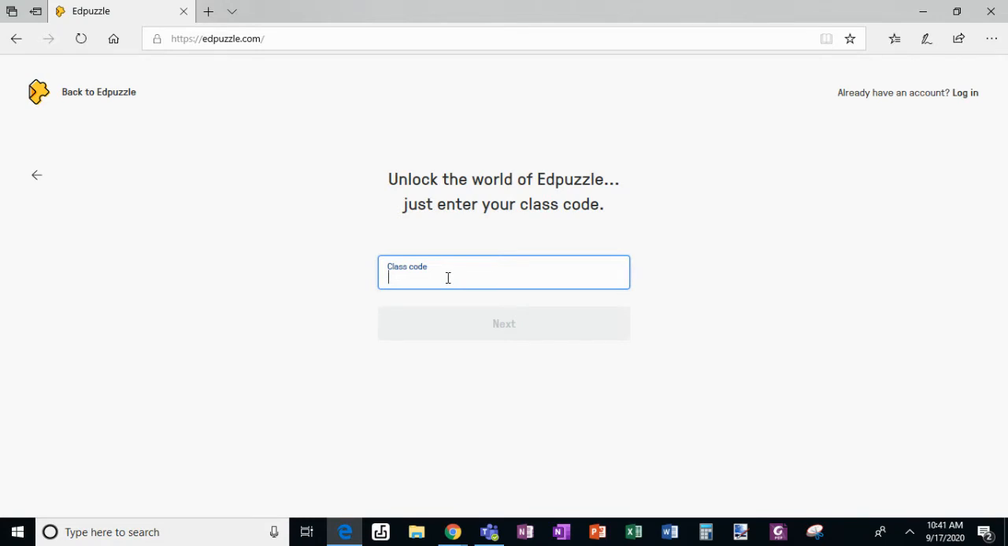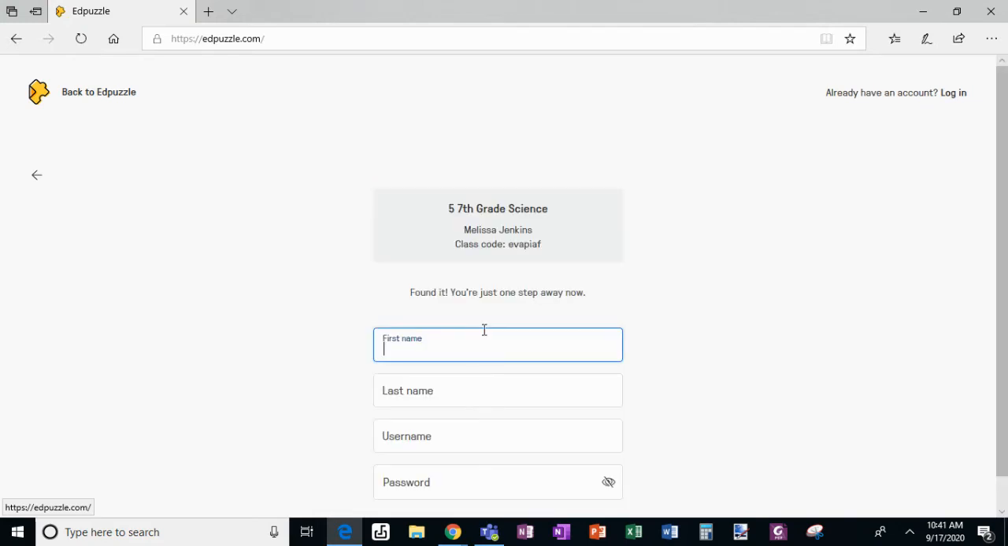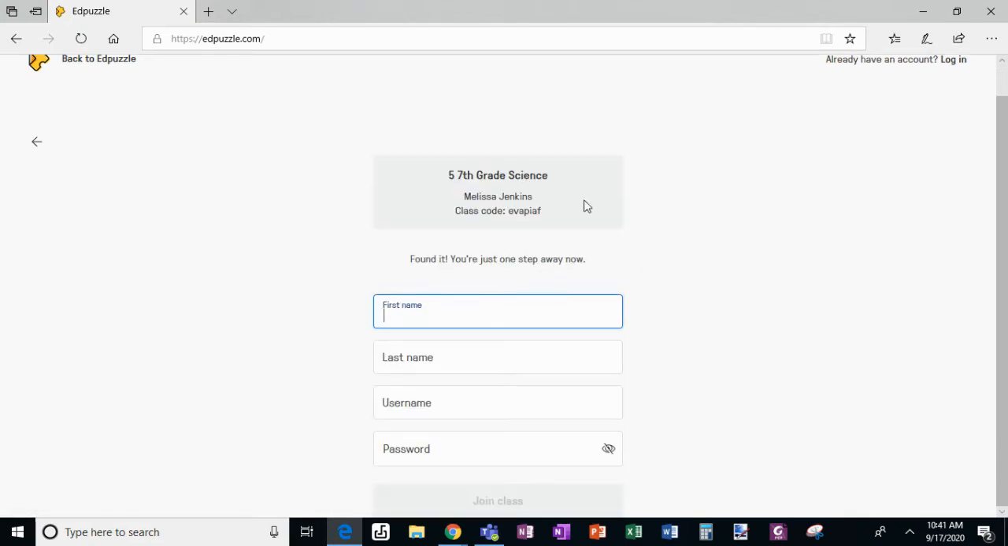Okay, here is where I'm going to put that class code. And remember, I copied it. So I can right click and paste it in here. I can Control V and paste it in here or just type it in and click next. Oh, and it says, look, it was the fifth period. Perfect. I'm going to type my first name, type my last name correctly.